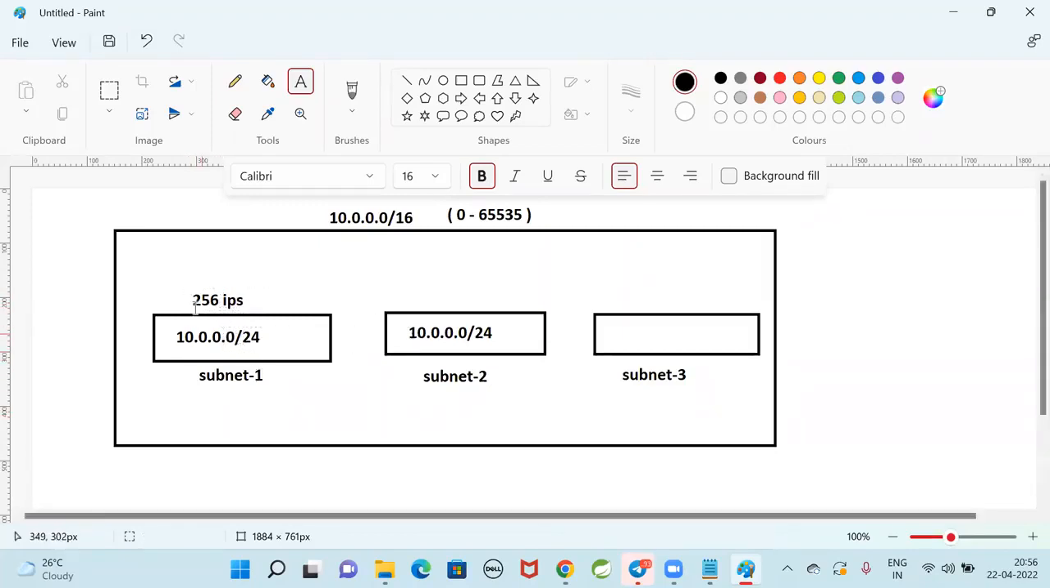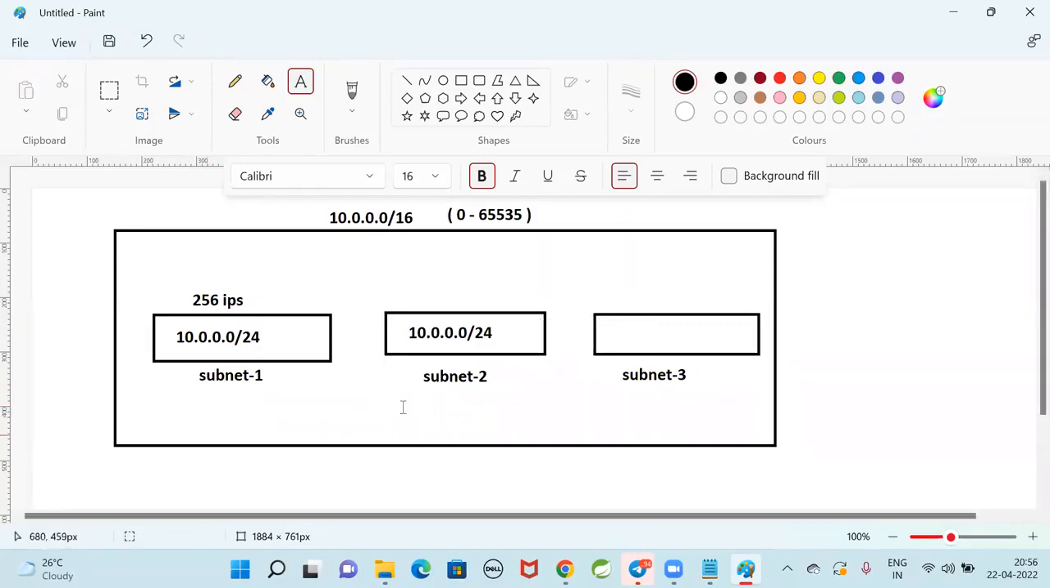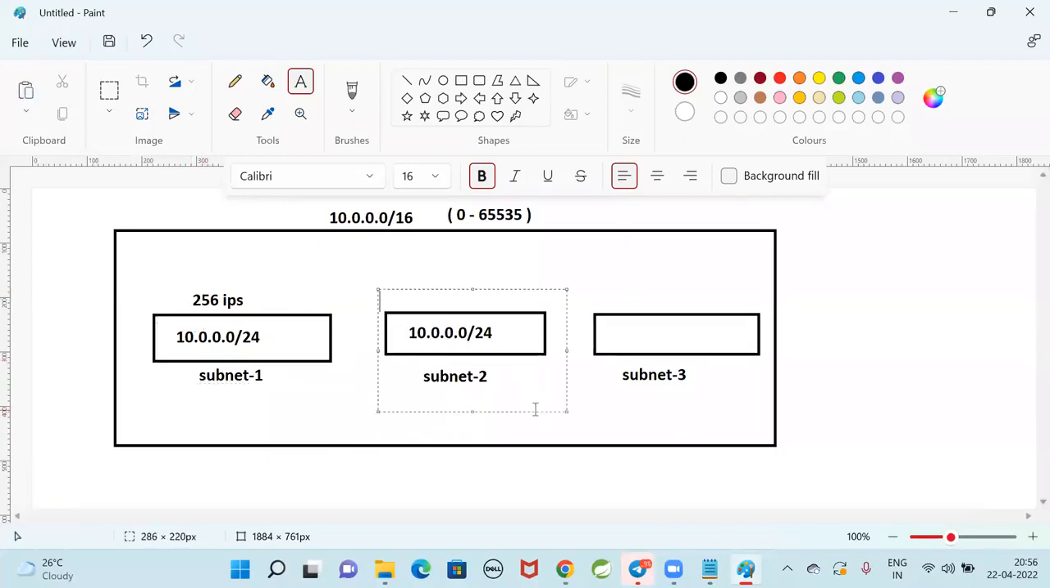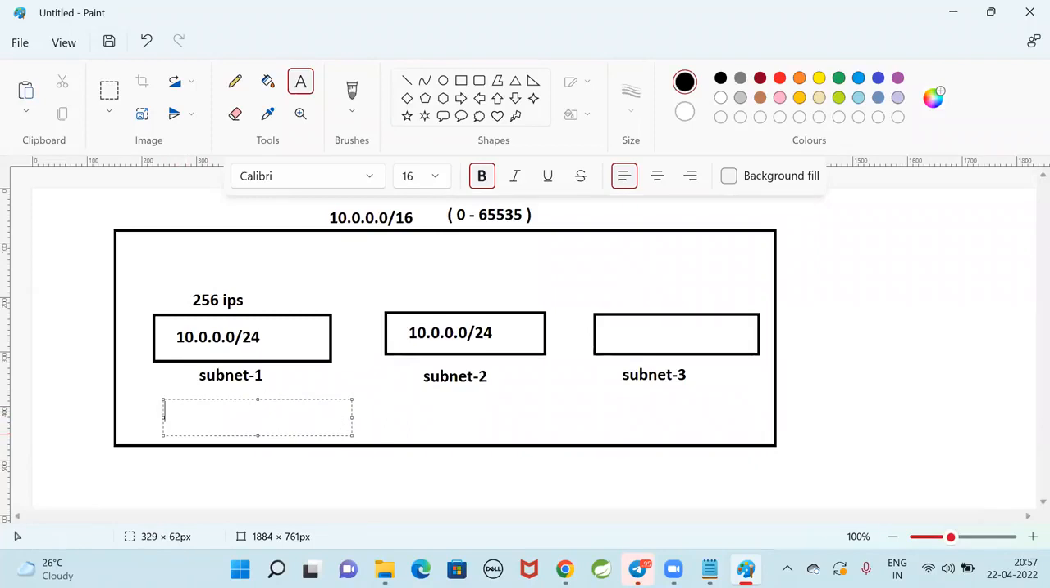0, 1, 2, 3, 4 up to 256. Here also 0 to 256. Will the IP addresses here and here be the same or not? 256 IP addresses will be the same in subnet 1 and subnet 2. This is IP overlapping. Can you use the same IP for two servers? No. Here what will happen?